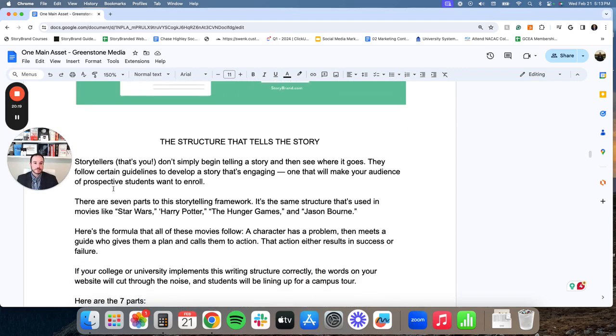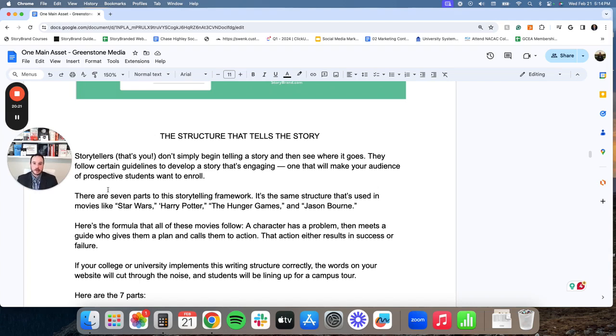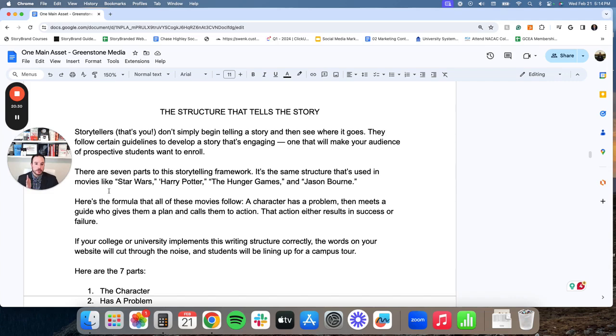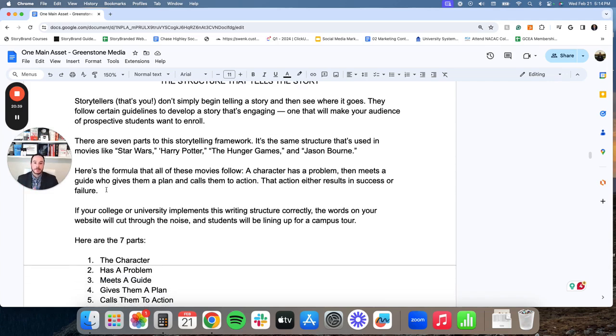Now, the structure that tells the story, again, this is you as storytellers. We don't simply begin to tell a story and see where it goes. This whole framework follows certain guidelines to develop a story that's engaging and one that will make your audience or prospective students want to enroll. Now, I just hit on some of the 7 parts of the storytelling framework, and it's the same structure that's used in movies and stories that we remember today, like Star Wars, Harry Potter, The Hunger Games, Jason Bourne.